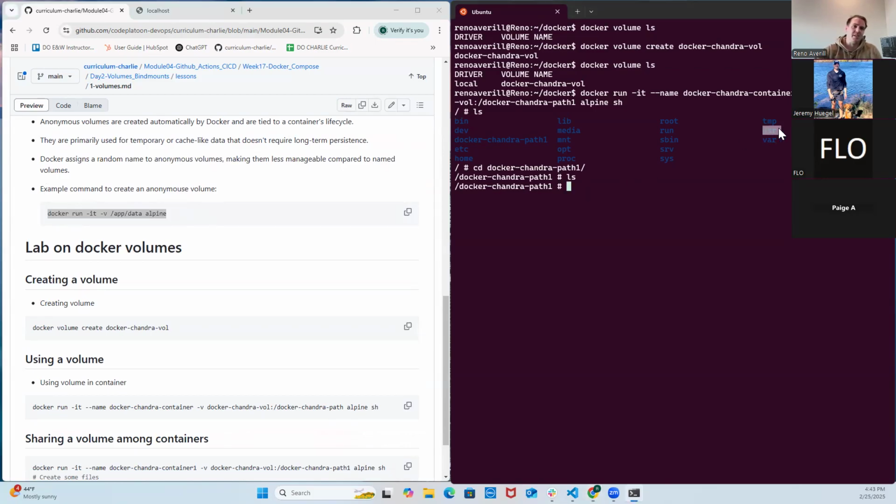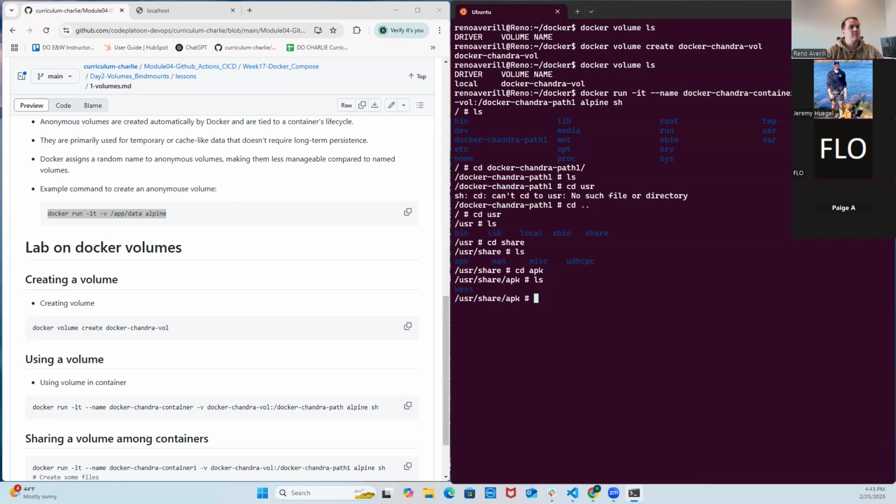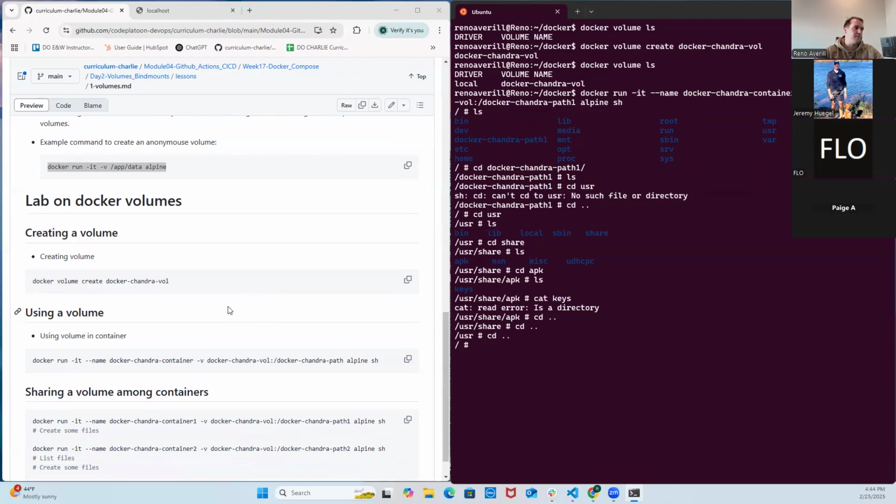I think it's under user, and there's a certain path for it. So let's actually go find it. cd into user. Let's see what's in here. I think it's in share. cd into share. And then cd into EPK. Okay, keys. I don't know. But it's just like an anonymous volume. I don't have the exact directory for it right now. I don't know off the top of my head, but it's somewhere in here, and it just keeps track of some little stuff, and it'll just get overridden all the time.